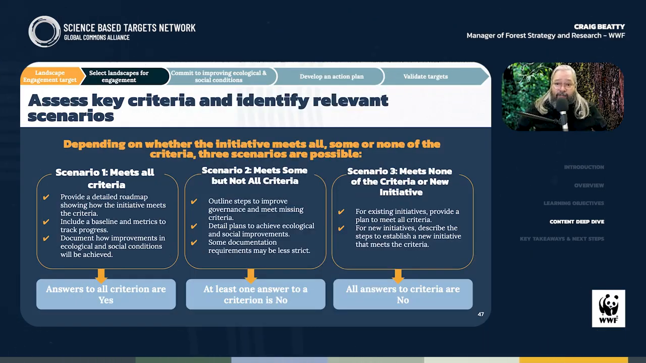Companies will need to perform a self-assessment of these initiatives, for which SBTN validators will require evidence. Depending on whether the initiative meets all, some, or none of the criteria, 3 scenarios are possible. For each scenario, the company will have to provide a list of documents called roadmap documents. In scenario 1, a landscape meets all criteria. If this is the case, you will need to provide a detailed roadmap showing how the initiative meets the criteria, including a baseline and metrics to track progress, as well as document how improvements in ecological and social conditions are achieved.